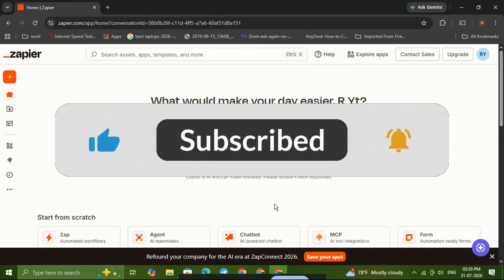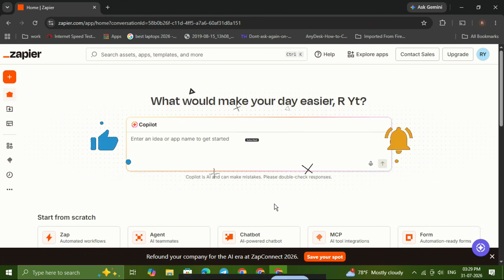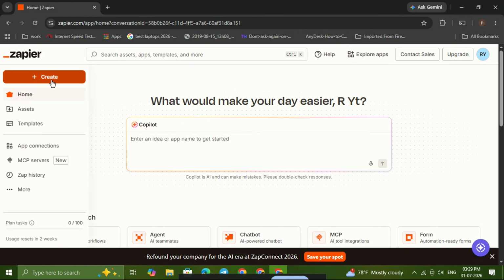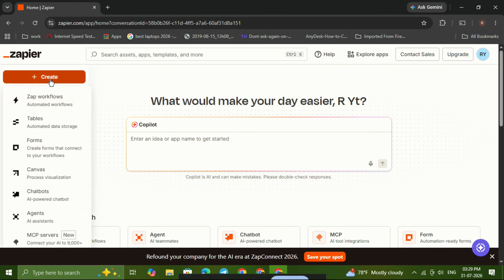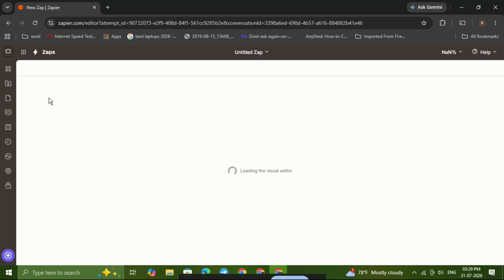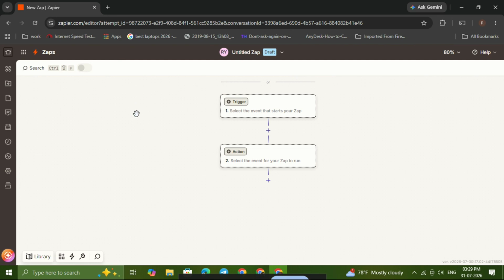Let's get started. First, open Zapier in your browser. Once you're on the Zapier homepage, look for the Create button and click it. This is where you start building a new automation from scratch. After that, choose Zap Workflows. That takes you into the Zap editor, where you can connect one app suite to another and build a no-code automation.